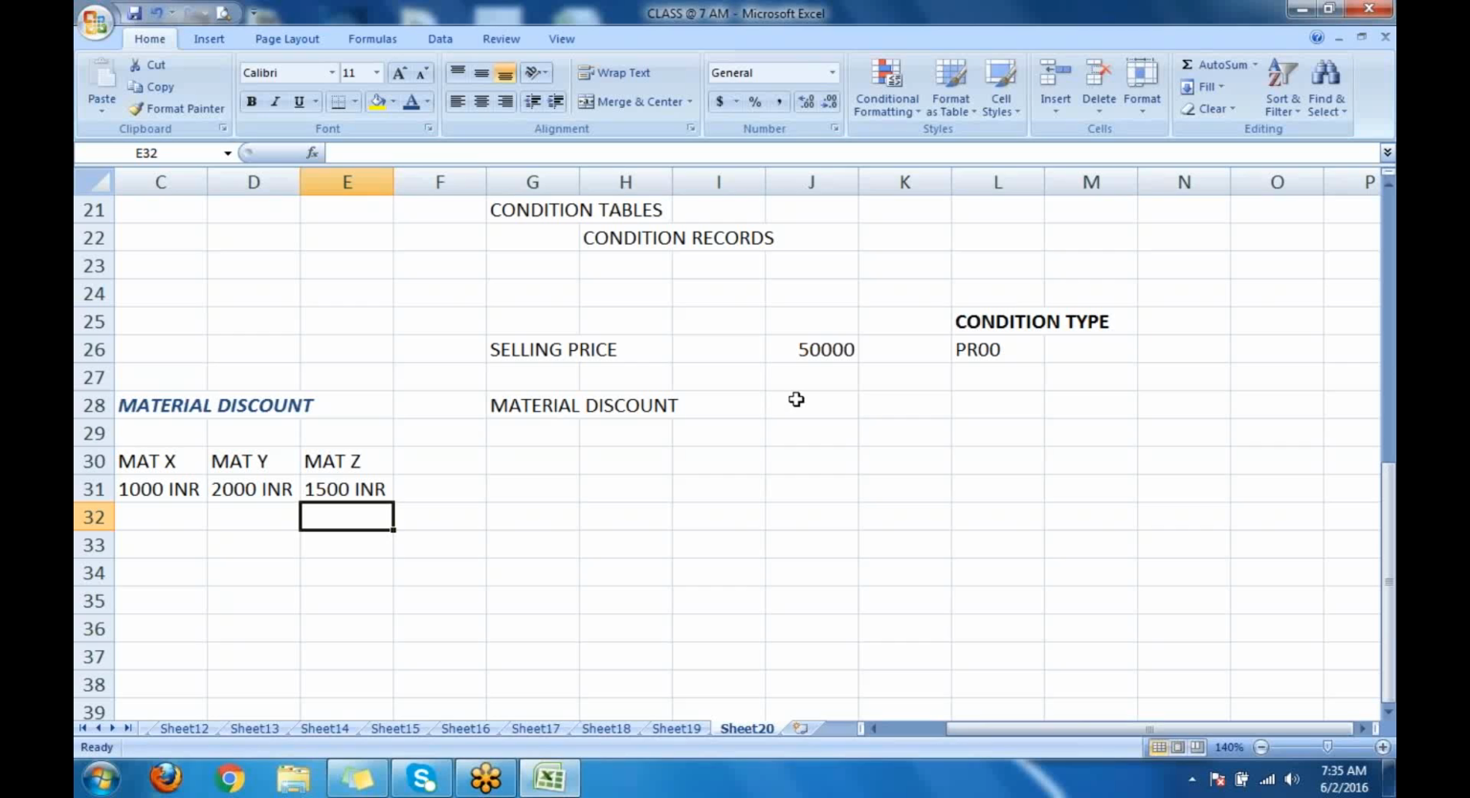Here, for our example, I'm just going to take around 3000 rupees. So that's the discount amount which I'm offering. ₹3,000 is going to be a discount. And for material discount, there is a specific condition type with which we need to work, that is K004. It's going to be the condition type. To represent our material discount in SAP, we take the help of condition type K004.